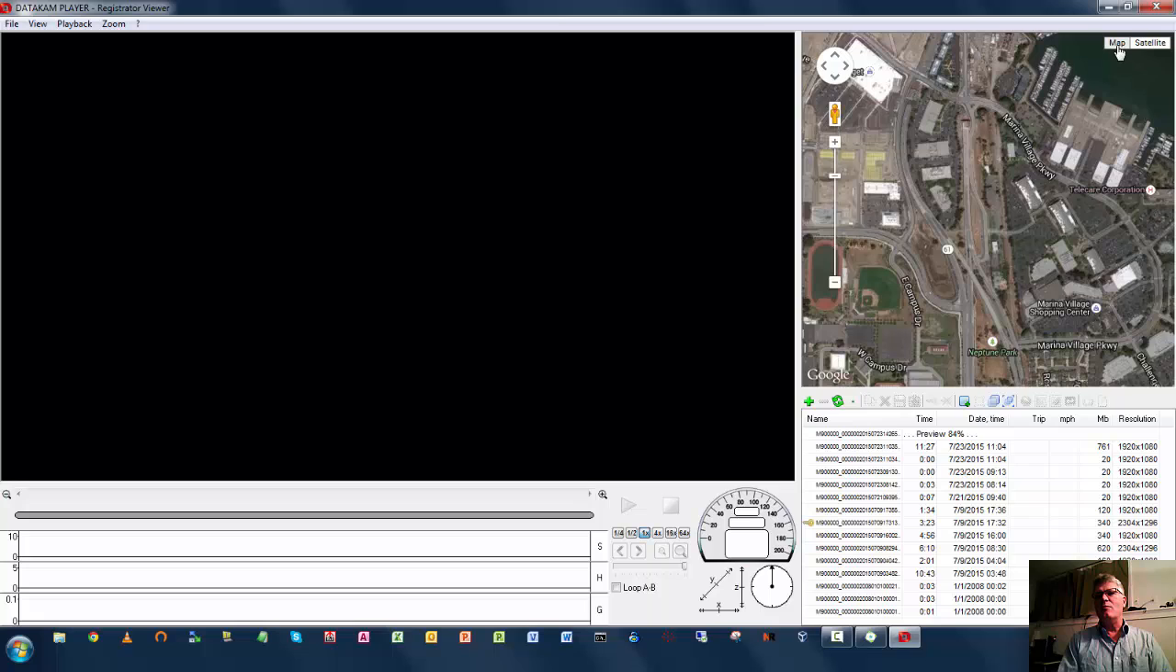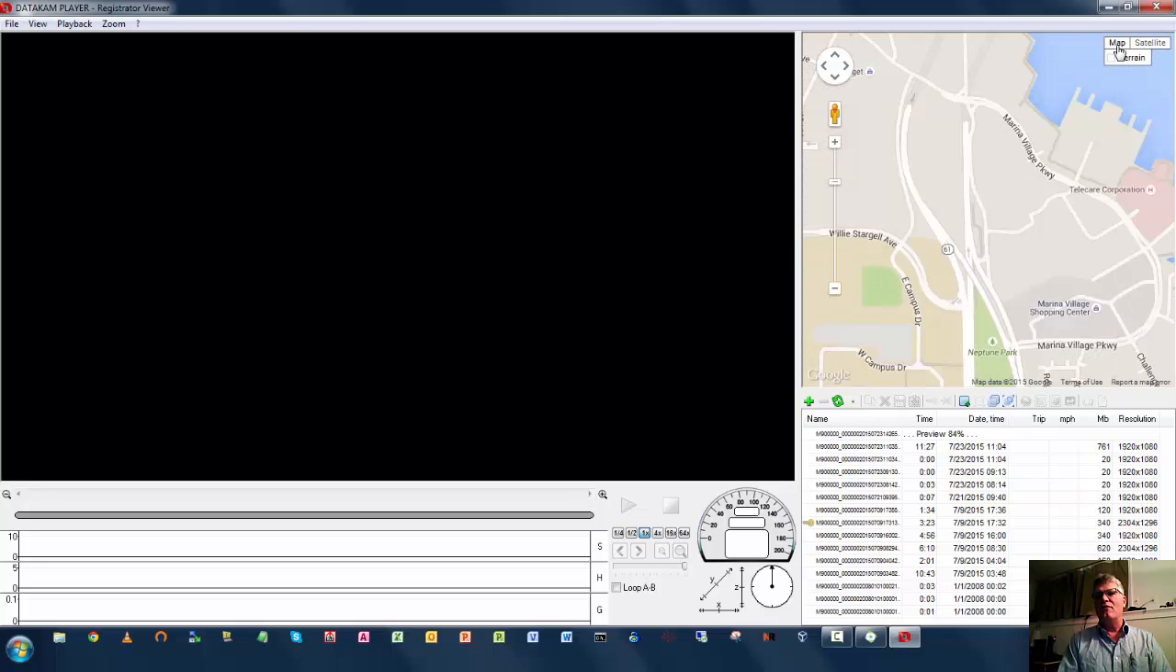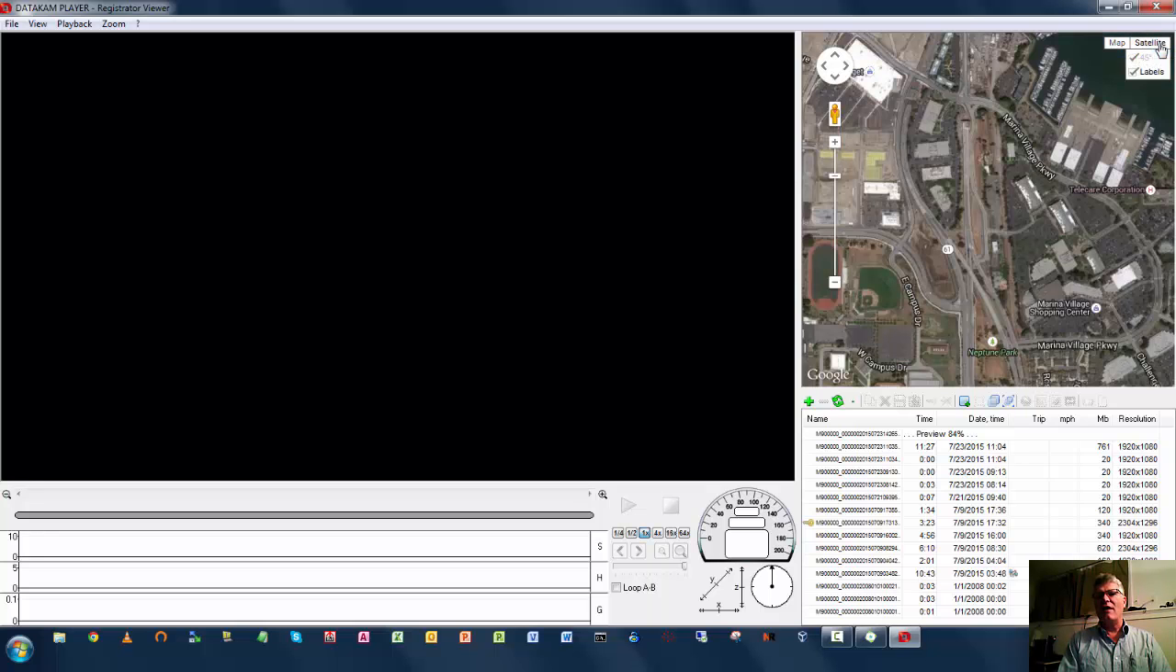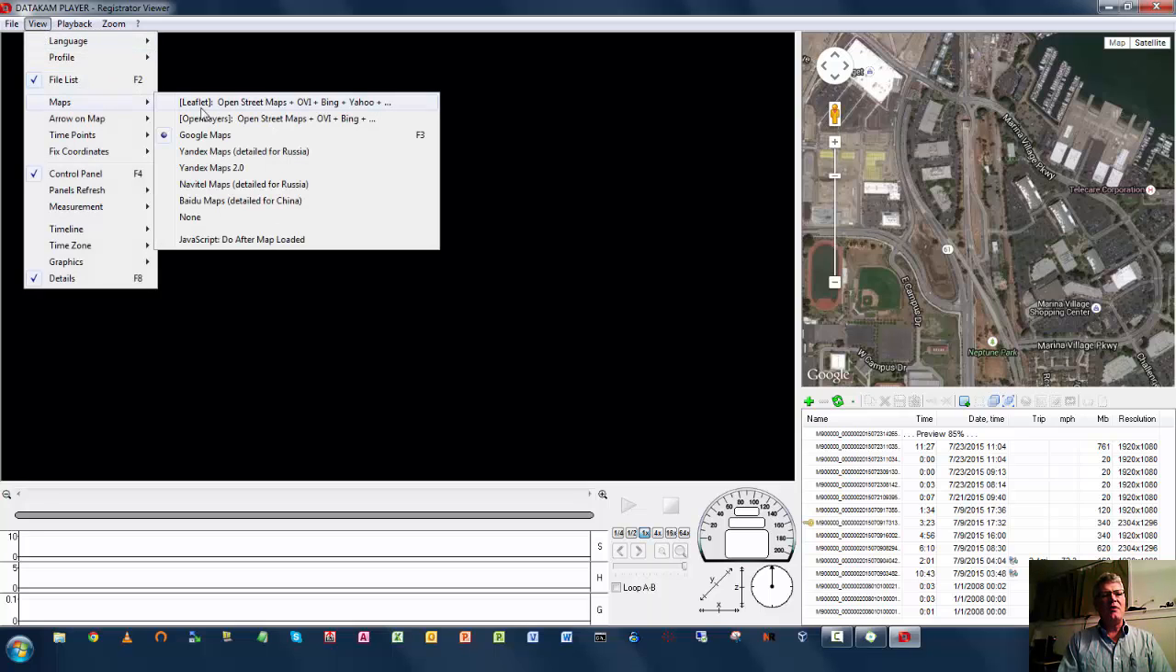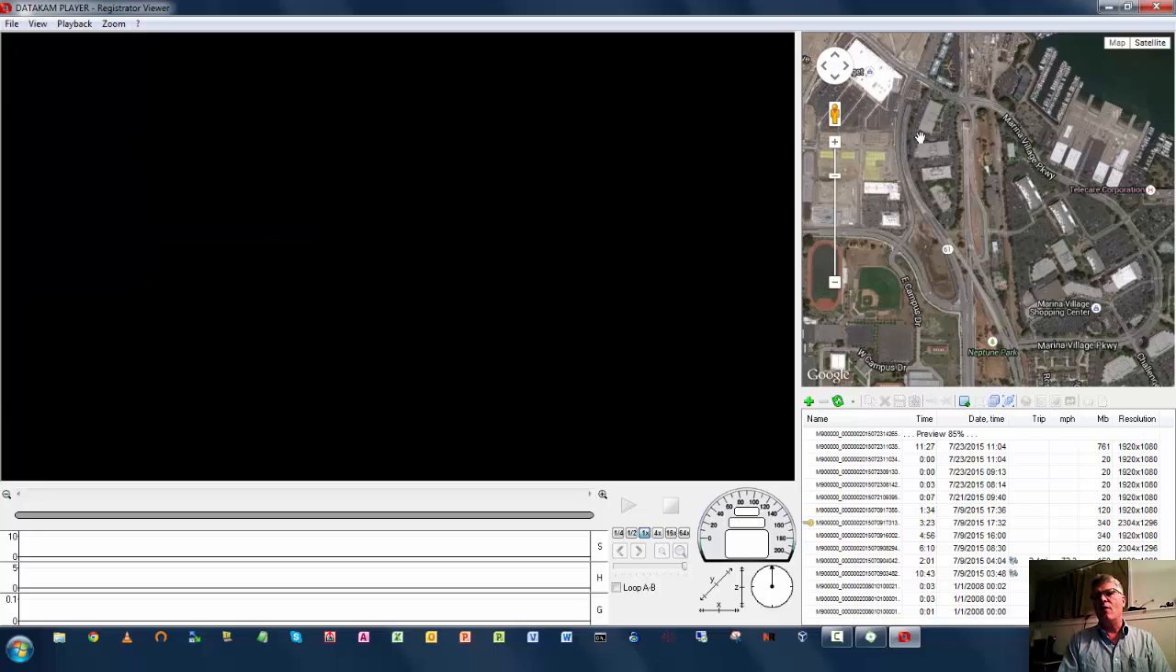That map can be from a number of different sources. I can look at Google Earth. I can look at satellite imagery. I can change the view by going to Maps and picking a different mapping application. I can use Yandex. I can use Google Maps. I can use Open Maps. We're using Open Maps right now. And it's pulling from Bing. So that's the Microsoft mapping software.